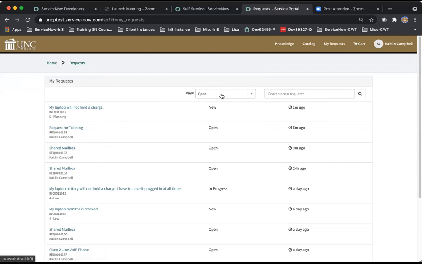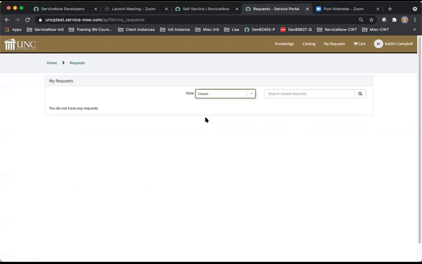If you ever need to look at a past request from some time ago and it's already closed, you can actually change this to view all your closed requests. So if you want to look into a request that happened 6 months ago, all of your requests, whether it be an incident or a catalog item request, will be here listed under the closed. But for now, we're dealing with open.